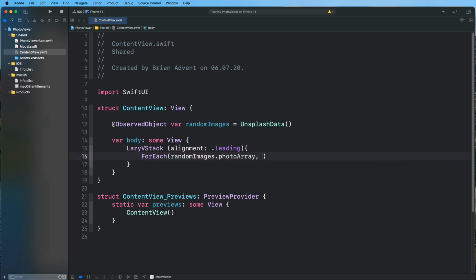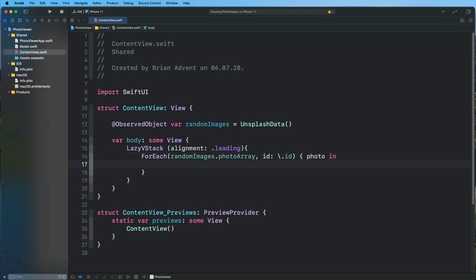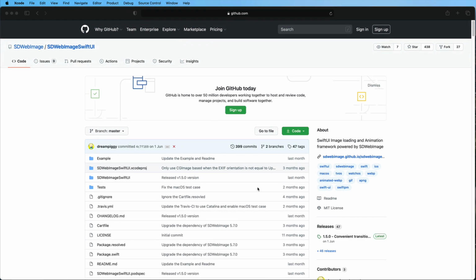Since we made this class identifiable, we can use the key path ID to identify each object by its ID property. And then we can work with a photo in our closure.